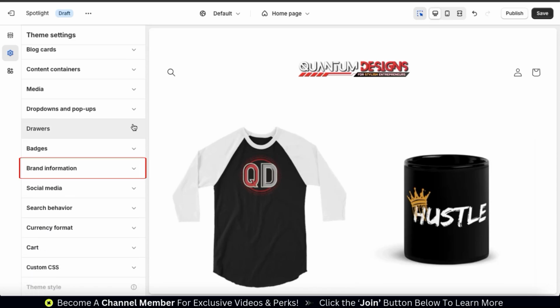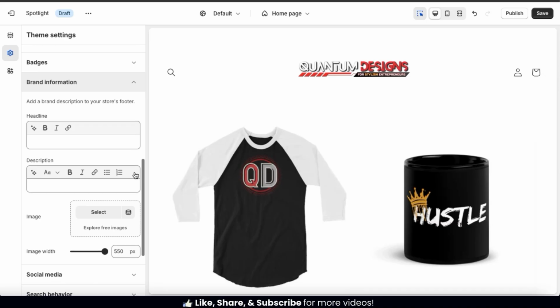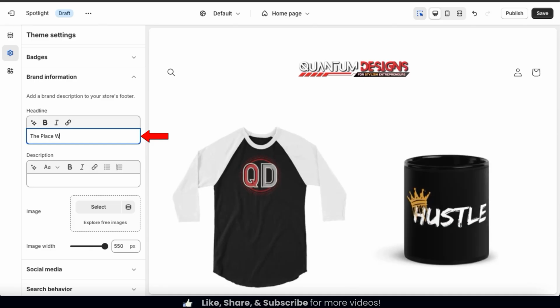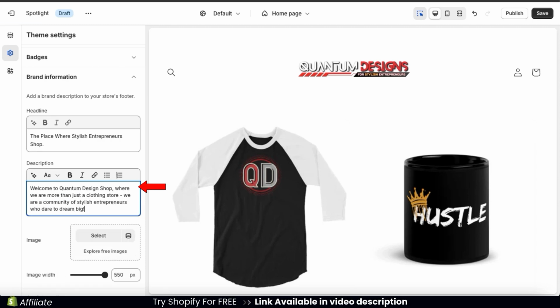One tab you want to make sure to add details to is your Brand Information tab. Here's where you can add a headline, a description, and an image for your brand. Adding this information is great for SEO, and you can have it appear in your store's footer. To add a headline for my brand, I can simply type it in the headline text box here. Now let's add my brand description. If you already have a brand headline and description that you use elsewhere, feel free to simply paste it here.